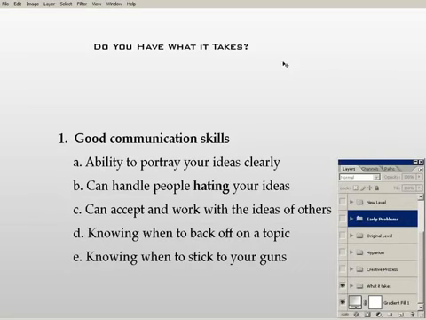Do you have what it takes to be a game designer? One of the first key things you're going to need are good communication skills. And that kind of breaks down into A, the ability to portray your ideas clearly. If you have an idea of how the game should play, how it should feel, what kind of story is behind it, you need to be able to get these across to people, or even get them across to yourself. If you're writing a story, can you write it well enough that you can kind of get into it on your own?